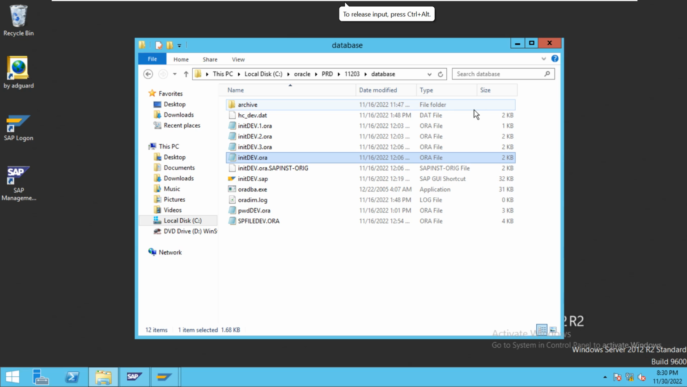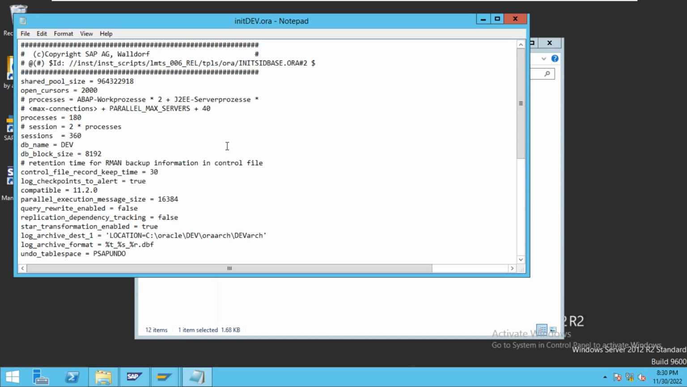The P file is a text file, right? The P file is a text file so that I can open it in Notepad. The P file is a parameter file. It is a text file. You can edit this file by using Notepad in Windows or in Linux.